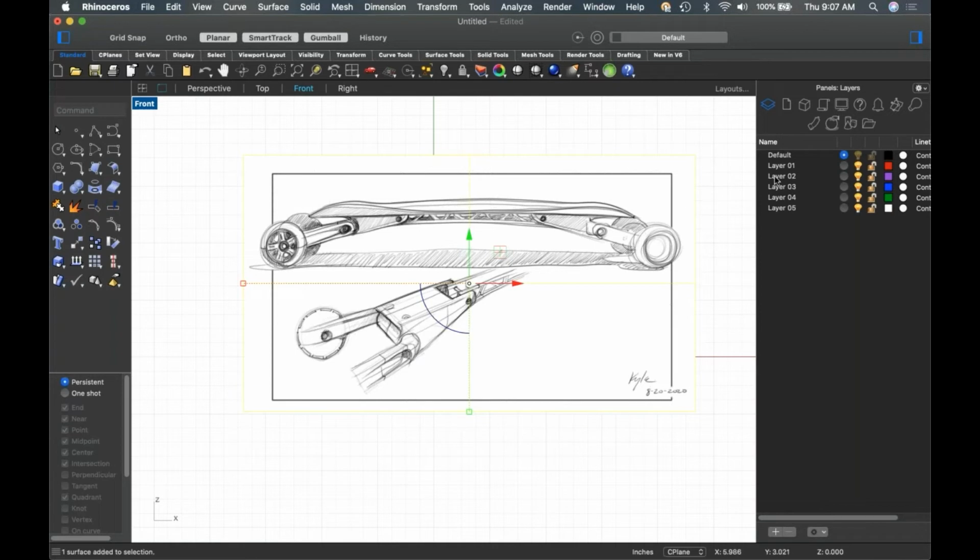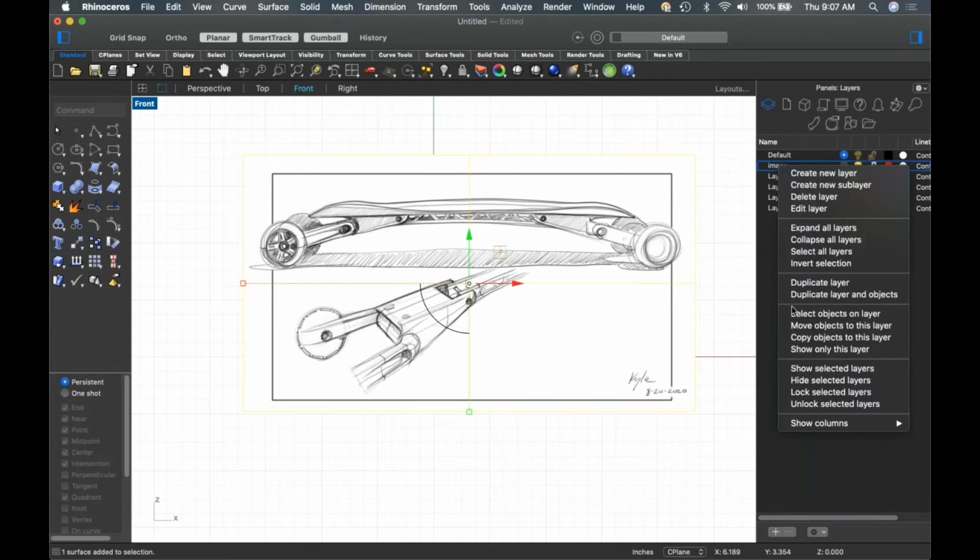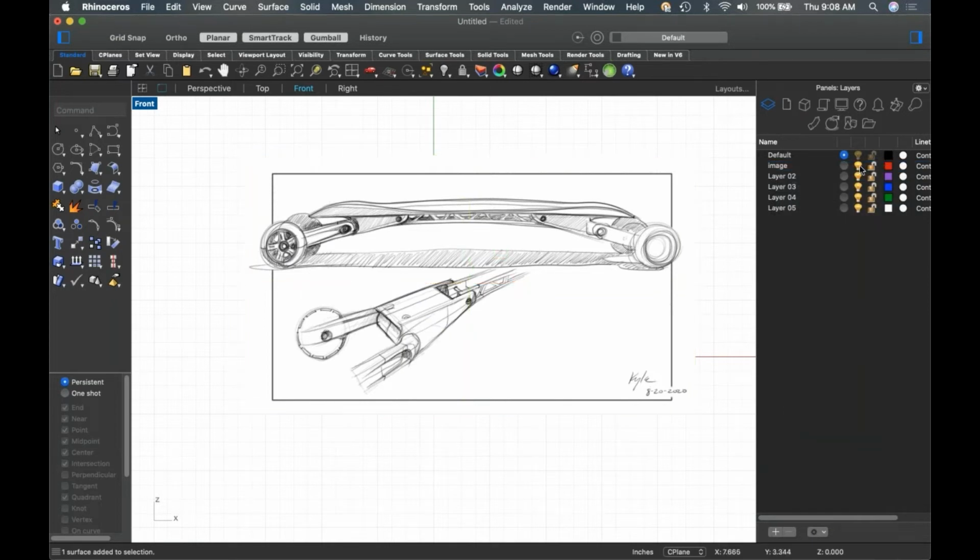So I take this image, and the very first thing I'm going to do is drop it on a layer. I'm going to change the name of this layer to image. And then I'm going to move the objects to this layer so that they're there. And the cool thing about that is now I can turn on the visibility. I can lock and unlock them.